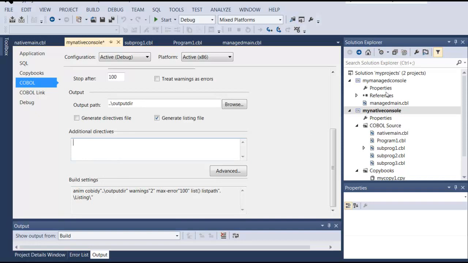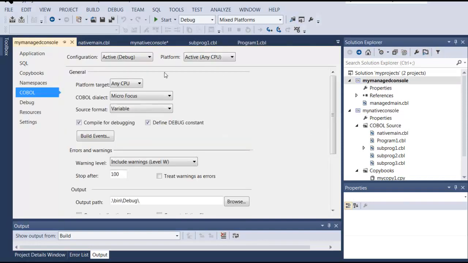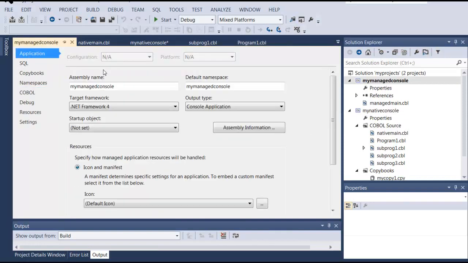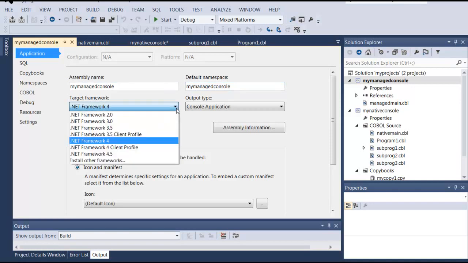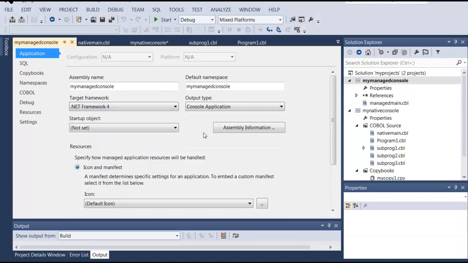Okay. For managed code projects, it's mostly the same. There are a couple things that are different. You have an assembly name, which is the name of the executable. A namespace, in the .NET world, you use namespaces to organize your classes, and under the covers, even if you have a procedural program, it becomes a class. Your target framework, you can target any of the .NET frameworks that are supported by your version of Visual Studio.